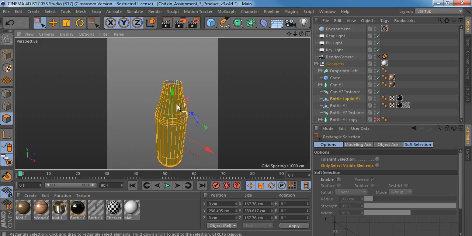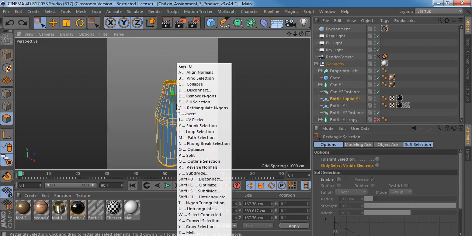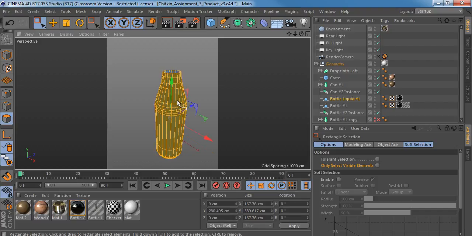So I'm just gonna hit, in this case I'll undo. So to flip them, what I did was I did the command reverse normals, and you can find that by hitting U and then R for reverse normals. So UR.